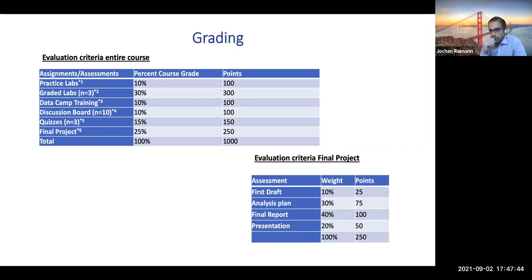So if there are any problems with DataCamp, let me know. But there's an introductory R course and an intermediate R course, which are worth 100 points.